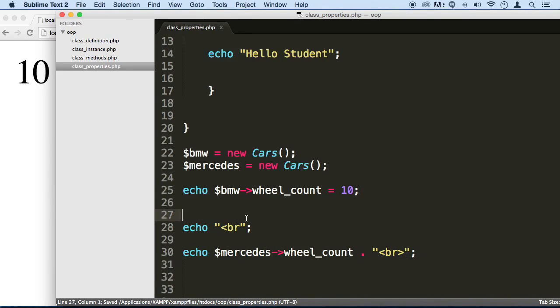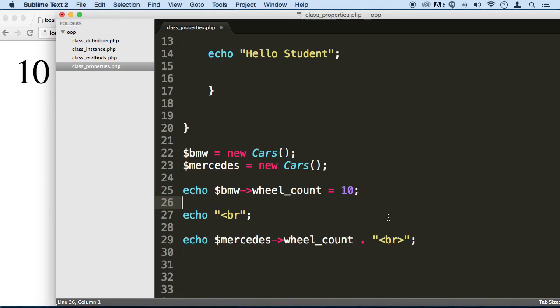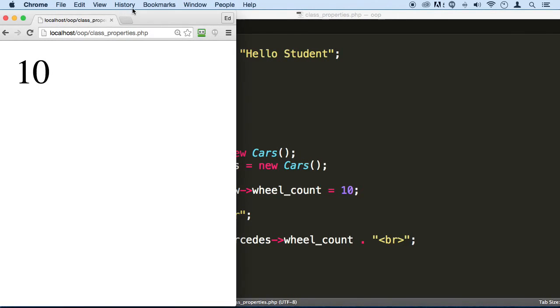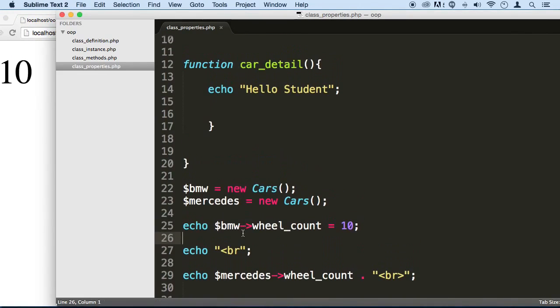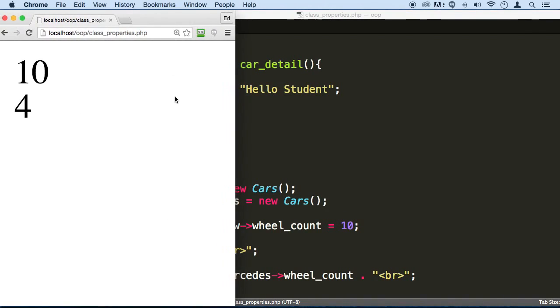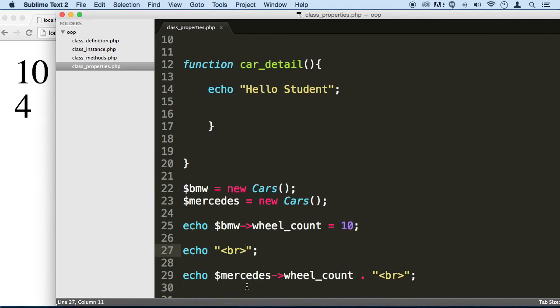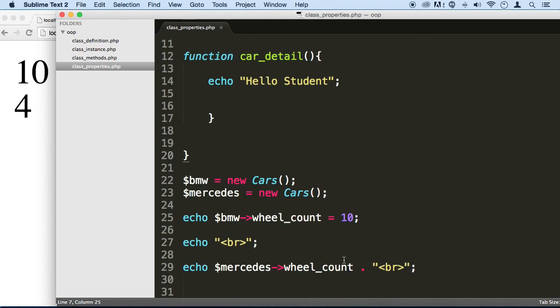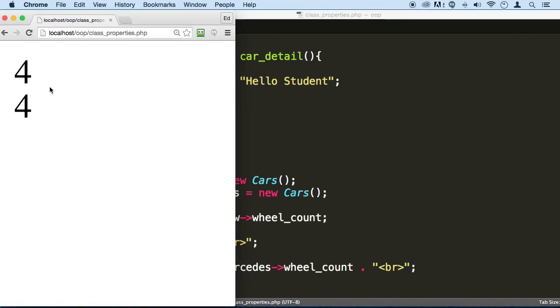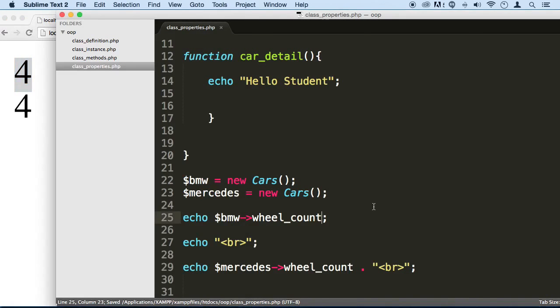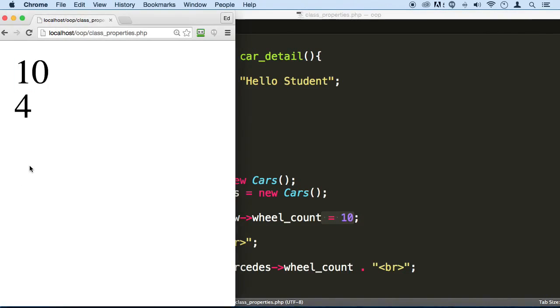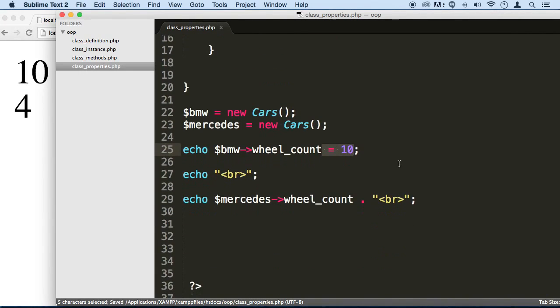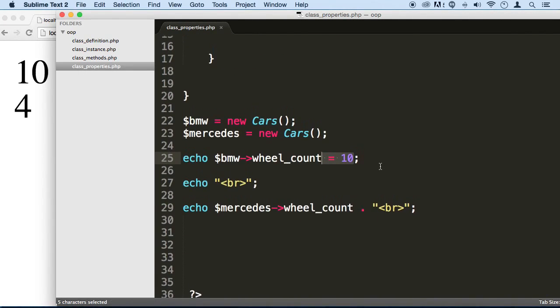So we'll count. There we go, missing this one here. All right, so you can see that now Mercedes has the original count right here of 4. And if I didn't assign anything to the BMW instance, they will have both the same. So you can change them like that. Okay, now there's another thing also that you can do.